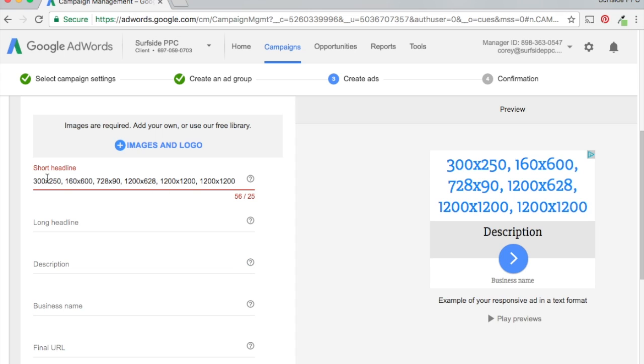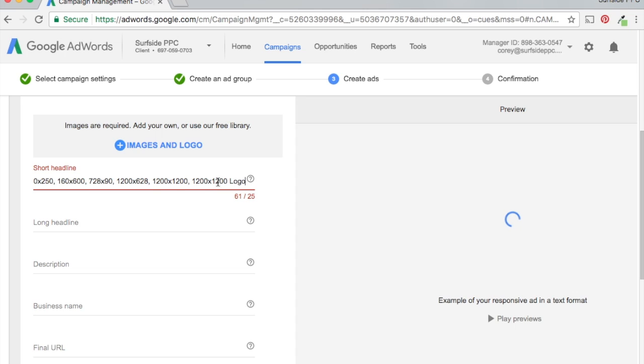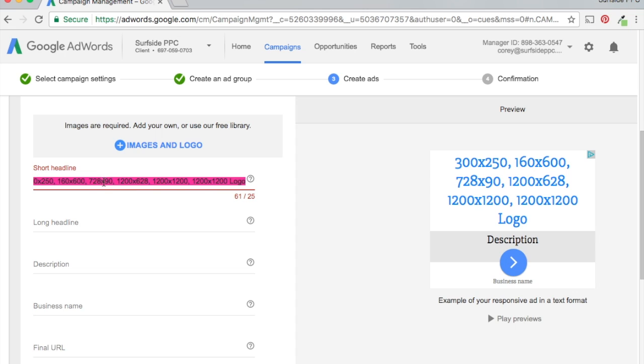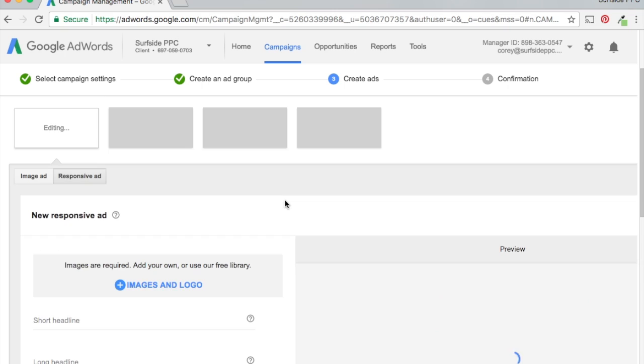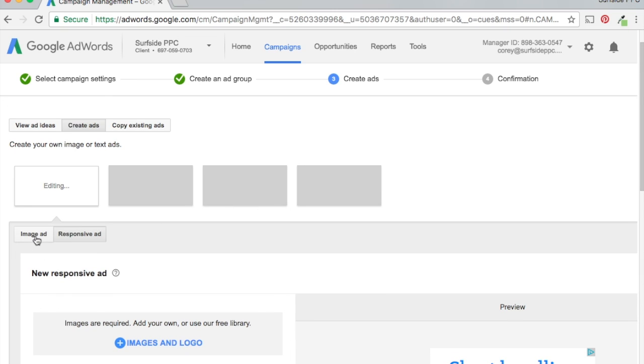So basically, these are the minimum that you really want to start with. 300 by 250, 160 by 600, 728 by 90, 1200 by 628, 1200 by 1200, and a 1200 by 1200 logo. So these are the sizes you want, and I'm going to show you. I have them all here.